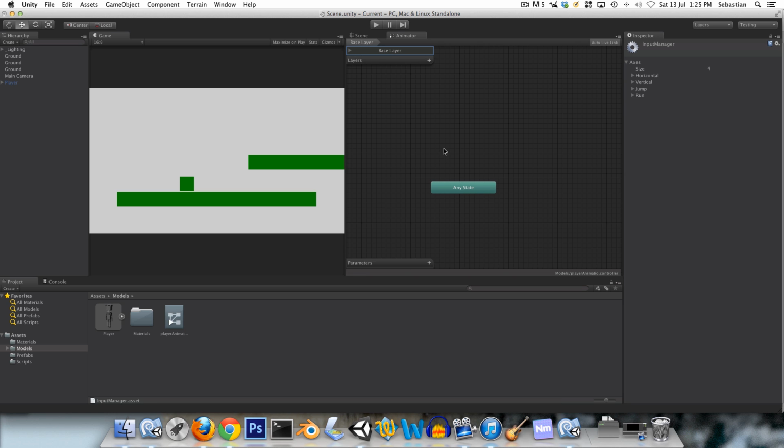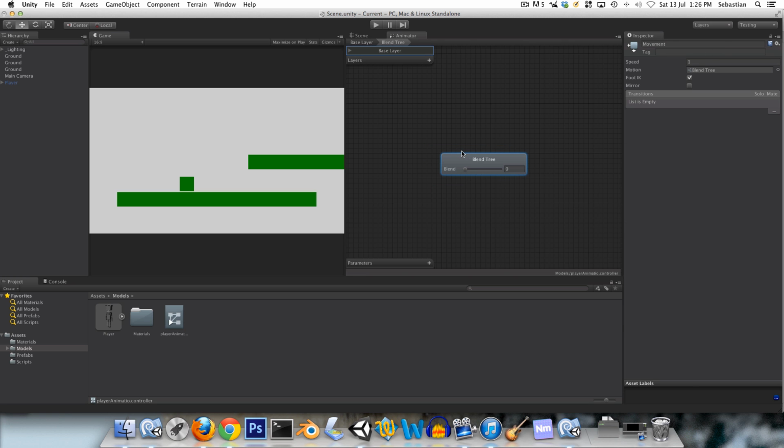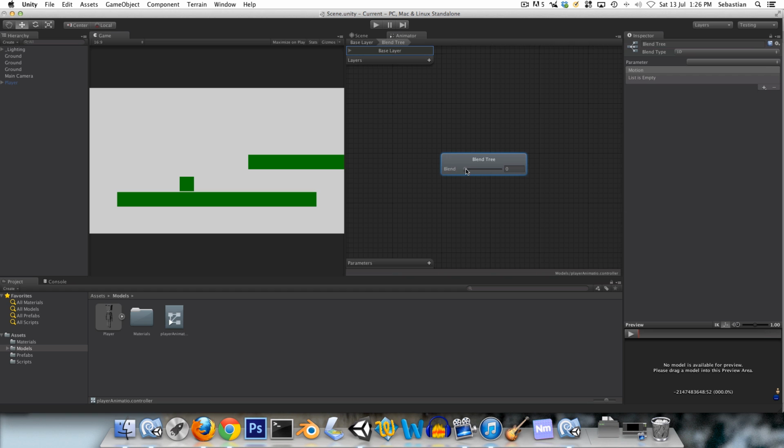Now, what we can create is a blend tree. So right-click, create state from new blend tree, and we can just call this blend tree movement or locomotion or something like that. And the way a blend tree works is it's got a blend value here which goes from 0 to 1, and we can add a whole list of animations over here, and it will interpolate between them based on this blend value here.